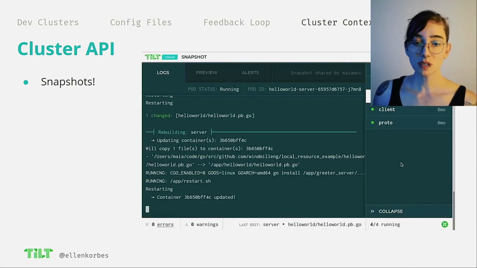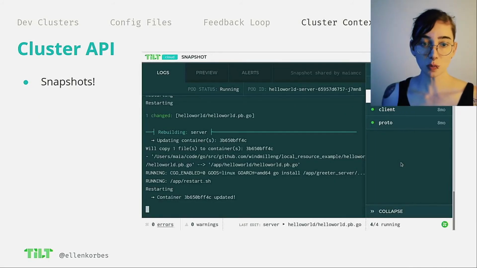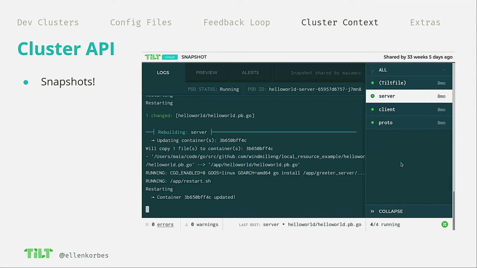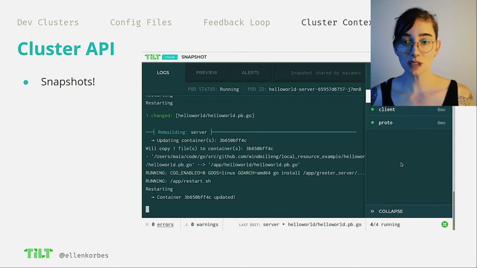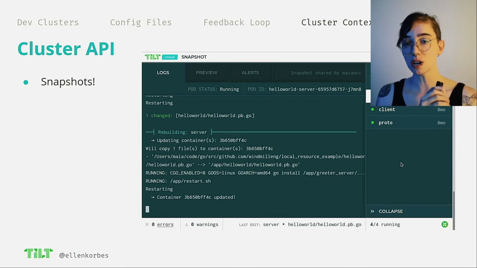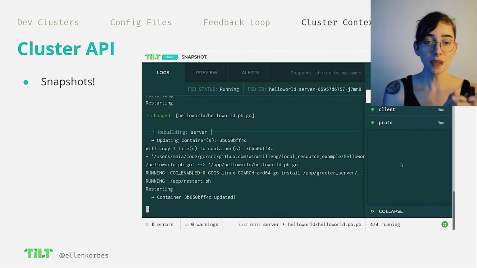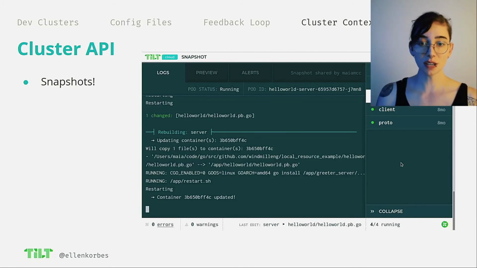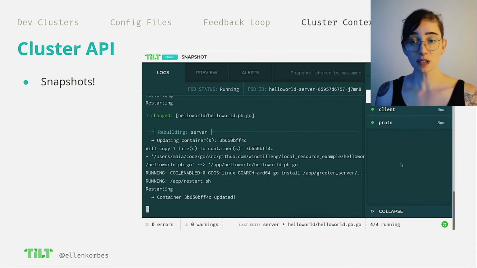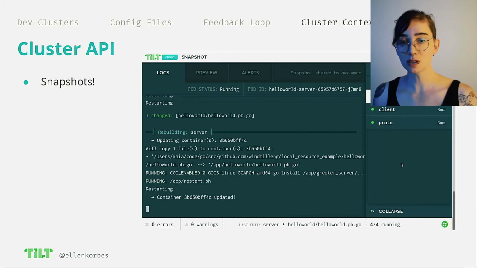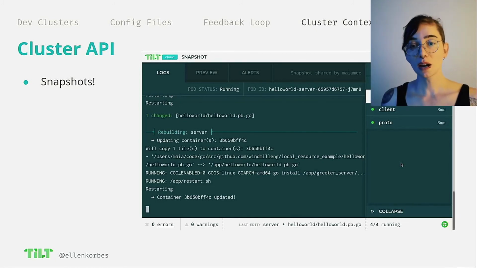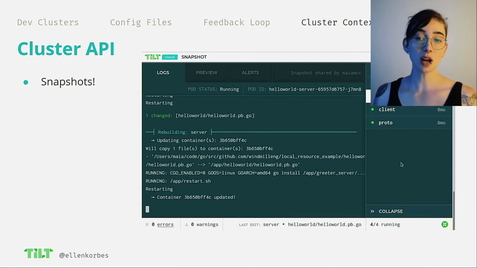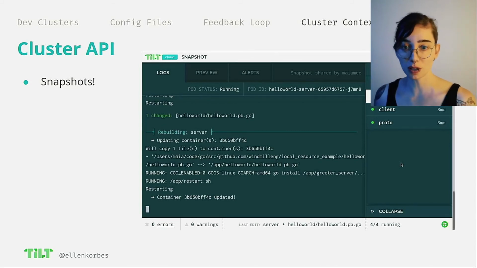Cluster API uses snapshots. That's a feature of Tilt, where you have the Tilt dashboard that shows all of your logs, all of your alerts, everything. When you take a snapshot, Tilt basically packages up all the current state of your application. You can send that to your friend. They just click a link, they open it in the browser. They suddenly can see all the logs, all the alerts, everything that your application is currently doing, the current state of it. And that makes it easy for your colleagues to help debug what's going on in your cluster.